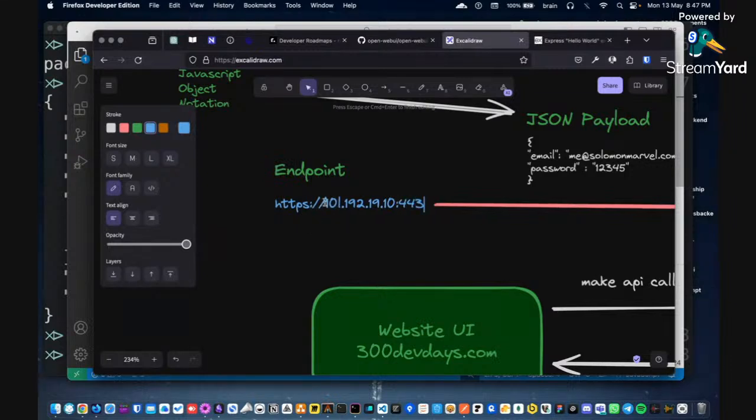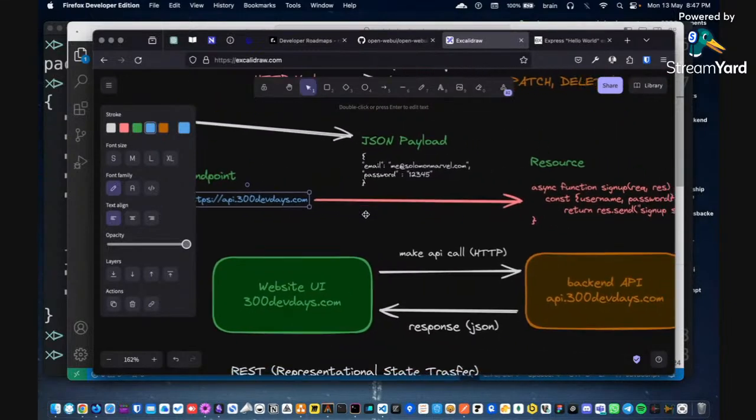When you have a domain name assigned to this, you don't need to include the ports or the IP or the port numbers. You don't need to include that at all. So let's change this back to 300devdays.com. I think that was API dot. Yeah. Okay. All right. So this is what we have.